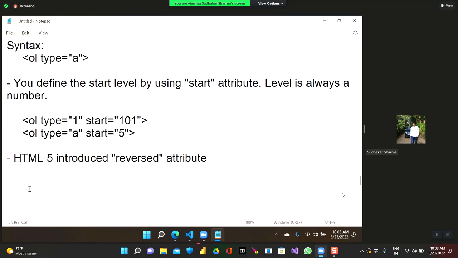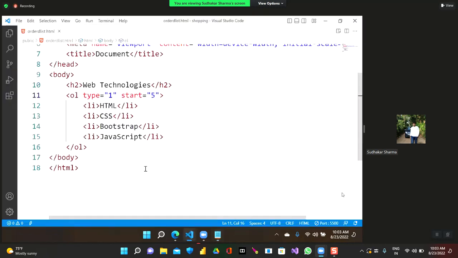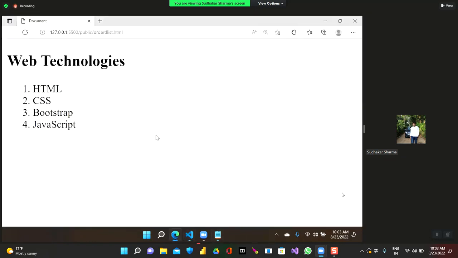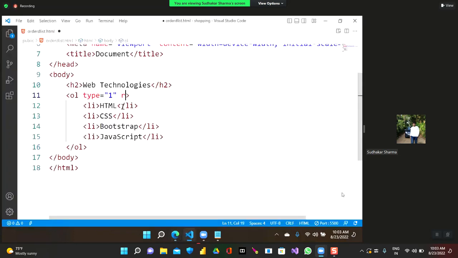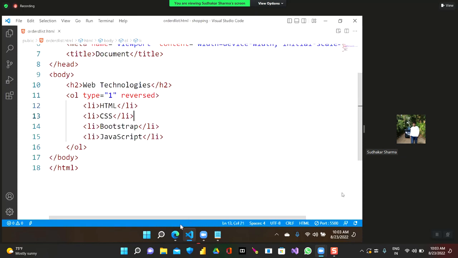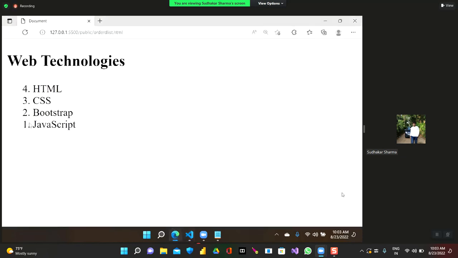That means now what you can do is, you can keep reversed. For example, I am giving here, I'm not giving any start. I'm just giving type as 1. Then it is 1, 2, 3, 4. And I am giving here an attribute called reversed. Reversed means list will not reverse, only numbering will reverse. That means first item will be HTML only, but number will be how much? 4. That means the numbering will be in reverse order. 4, 3, 2, 1.